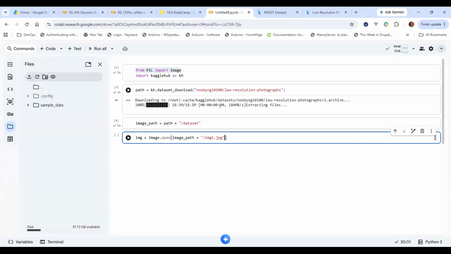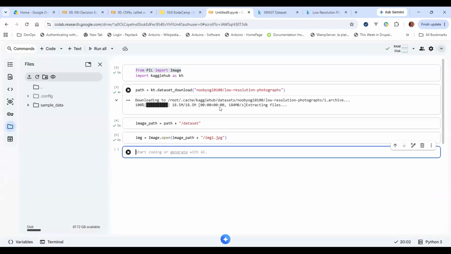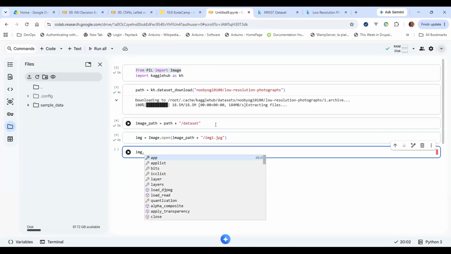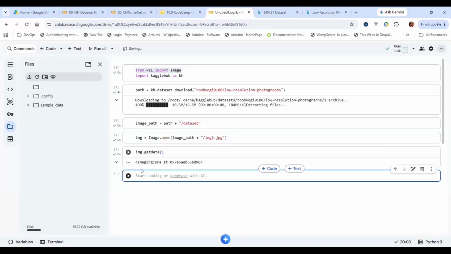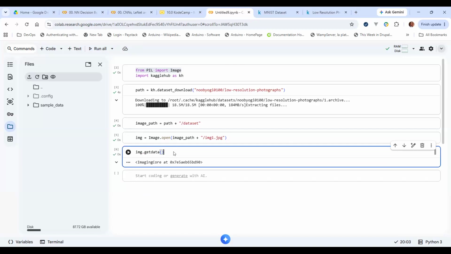It can load PNG, it can load JPG, and so on. So that's it. You've gotten the image. Now, if you want to see the pixels, you just use img.getdata, right? That gives you this. Now I have to convert it to a list. Okay, so let's convert it to a list.